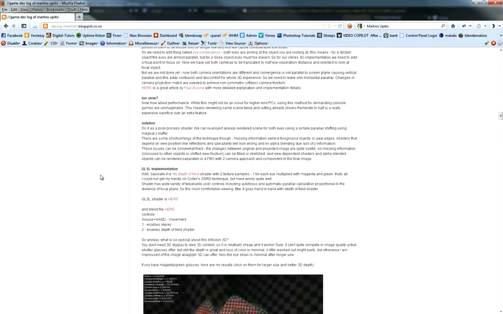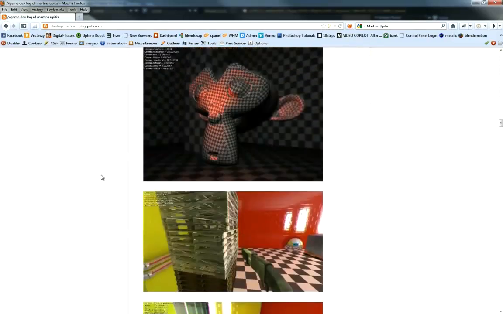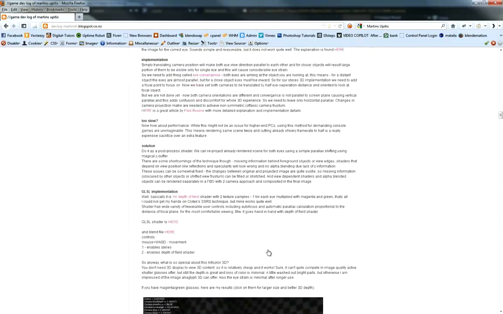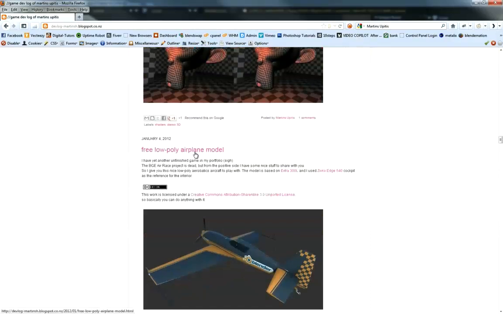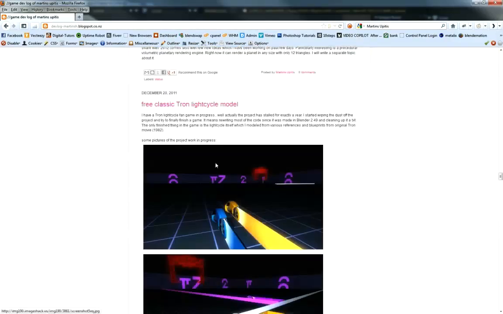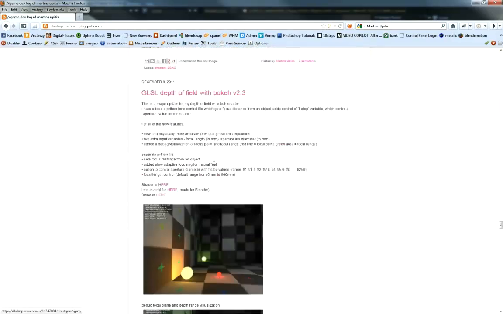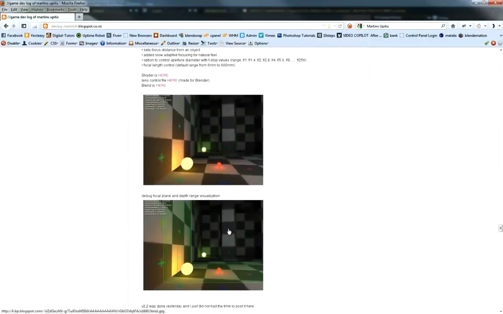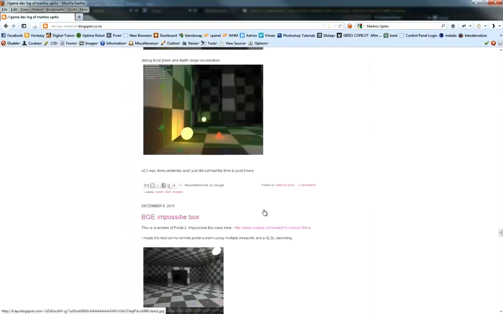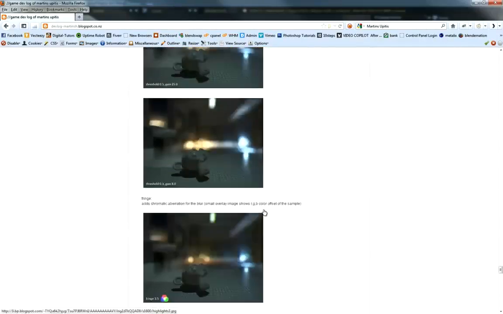So yeah, just scrolling down, you can see there's a few different things here. This is one of the ones that we're going to be using, depth of field. Down somewhere or other. There we go, we're going to be using this one here. We're going to be using his GLSL depth of field, and that works quite well. Also going to be using his ambient occlusion, which is down a bit further somewhere.